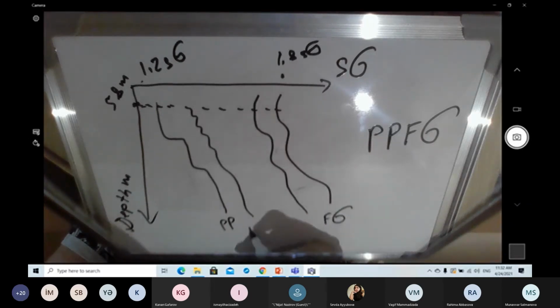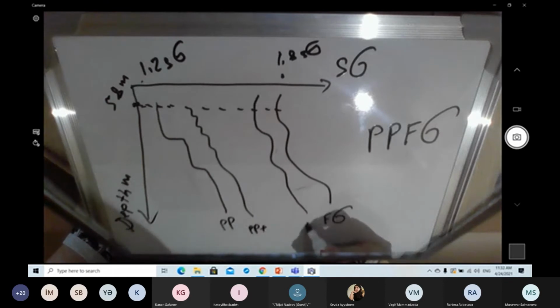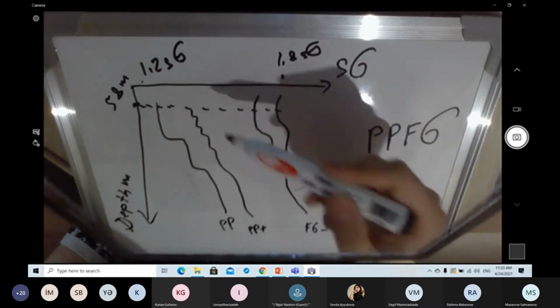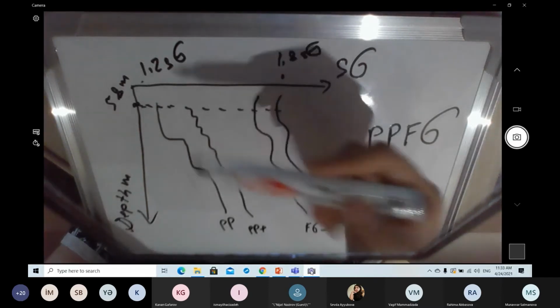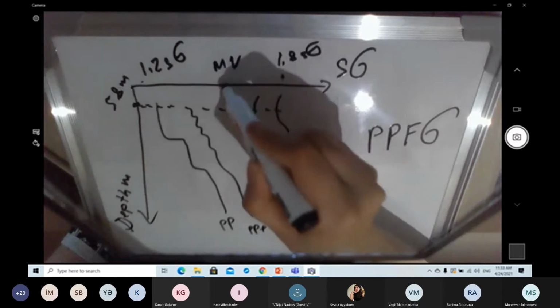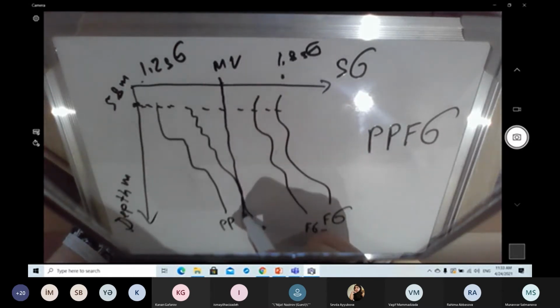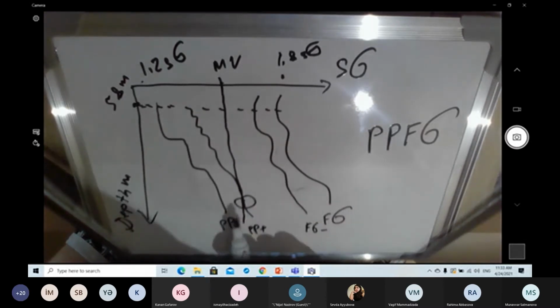Okay, this will be PP plus and this will be frag gradient minus, right? So how you will decide will depend on these sections. And then let's choose one mud weight from here. Let's see if I can drill with this mud weight till the end of this wellbore. No, I can't, because in this case here I will have an influx.